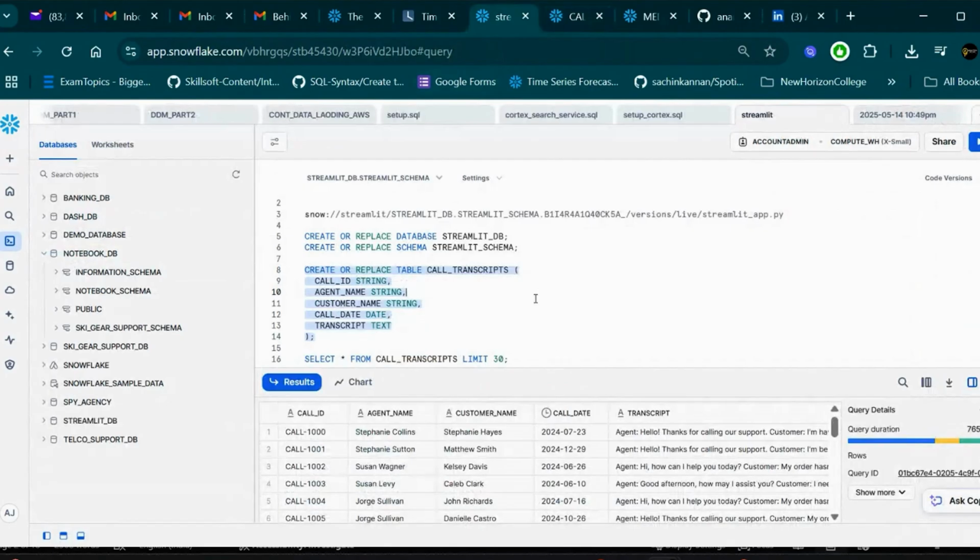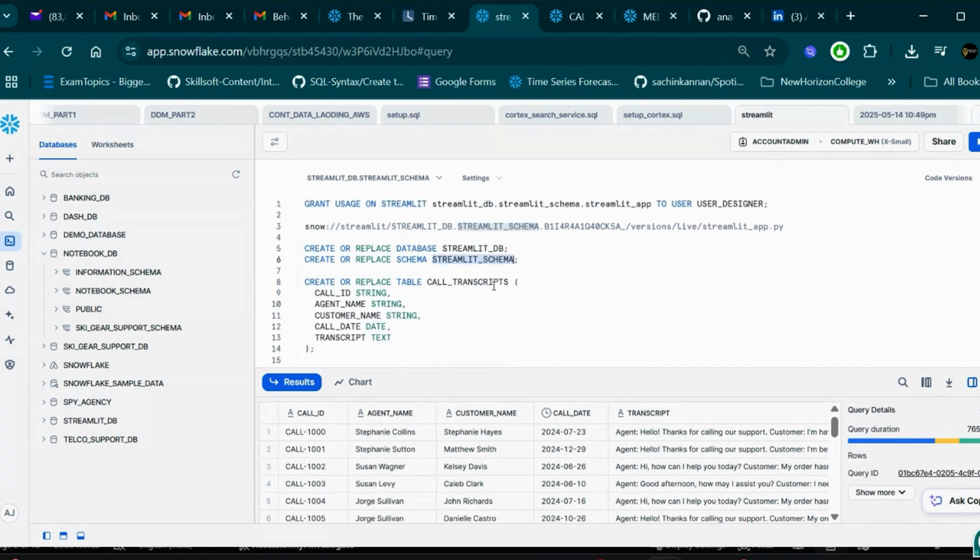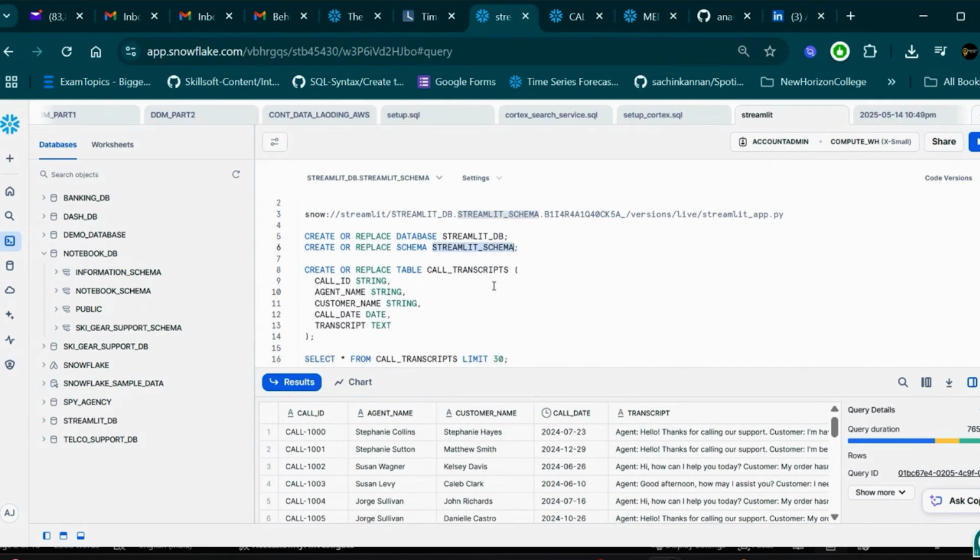Let me change the tab. Here we go. So for this, what we gonna do? We gonna design one database and one schema. Very simple. I'm keeping it Streamlit DB and a schema called Streamlit schema. One database is there and one schema is there. Now I'm gonna read a transcript.